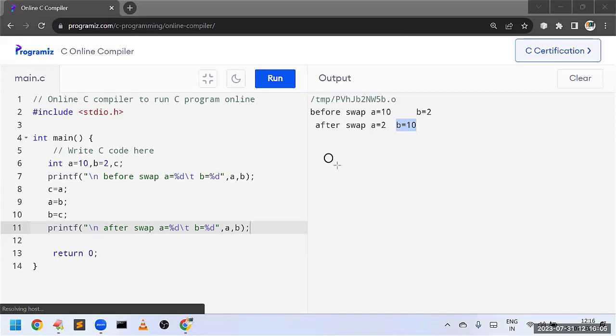Consider the memory location, 3 memory locations here. The name of the memory location is A, and the value stored in it initially is 10. Consider this as B, and the value stored in it is 2. And the name of the memory location is C. So the first instruction is C equal to A. The value of A will be copied to C. So 10 will be stored in the memory location called C.